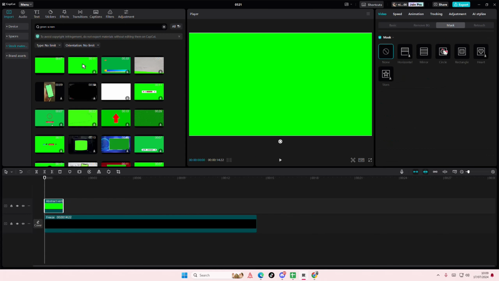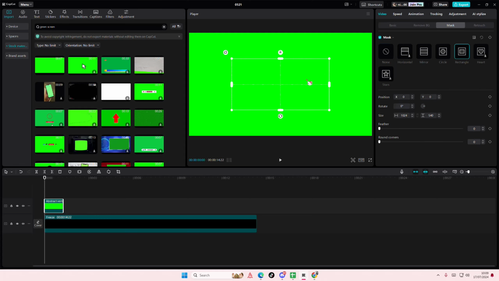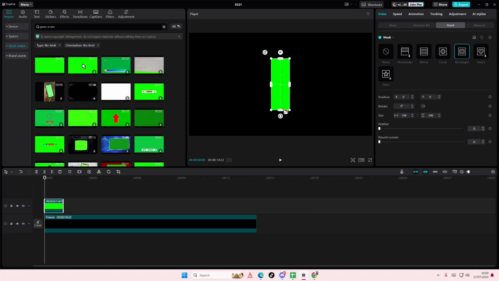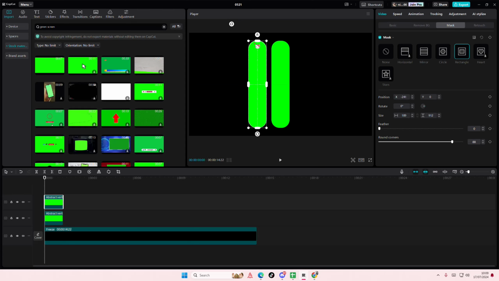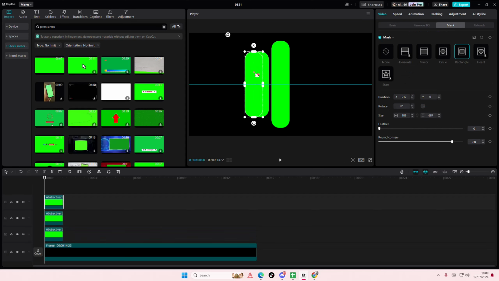Then I'm going to select mask, and I'm going to select rectangle, and I'm going to start creating some lines. You can make it as thin or as thick as you want, and I'm just going to round the edges as well. Copy and paste it and move it to the right side. Copy and paste it again. I'm just going to move that to the right.